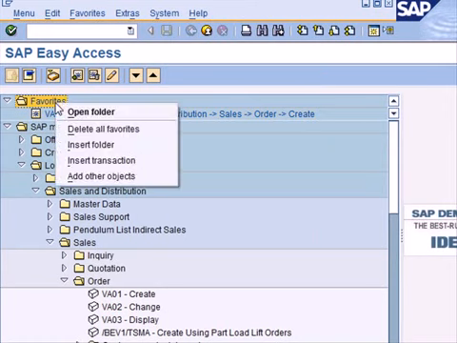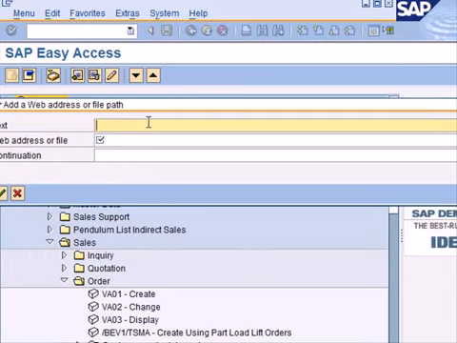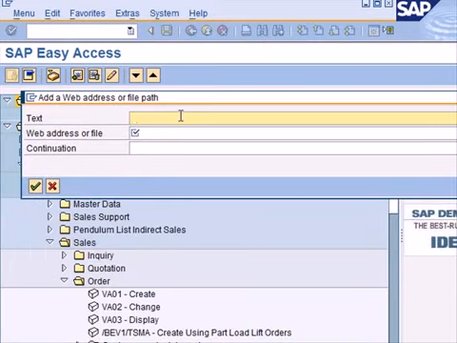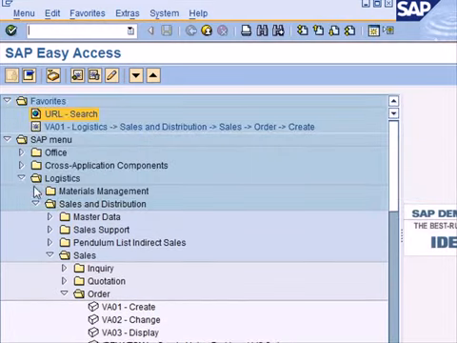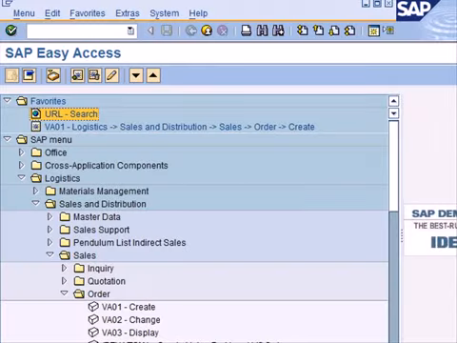In favorites, you can also add transactions and other objects. Other objects can be a URL, for example. So I might want to type search with Google, and then when I double click on this, it will open a new browser window. So let's have a quick look at that. So there you go, the Google window is opened, triggered by my favorites within SAP.